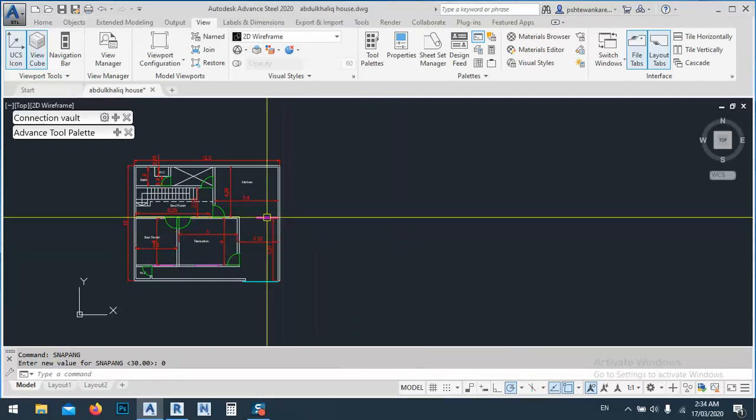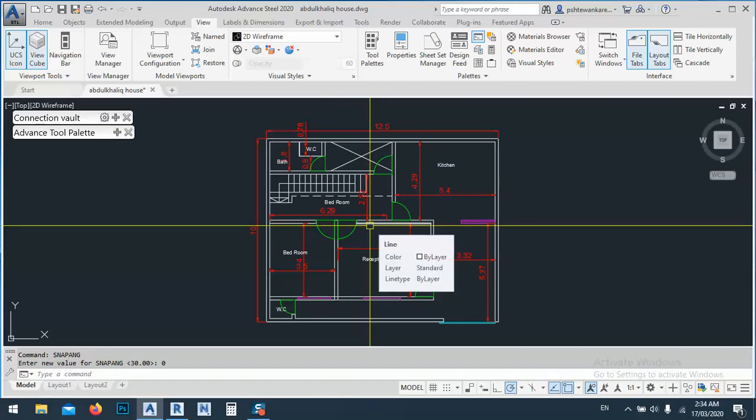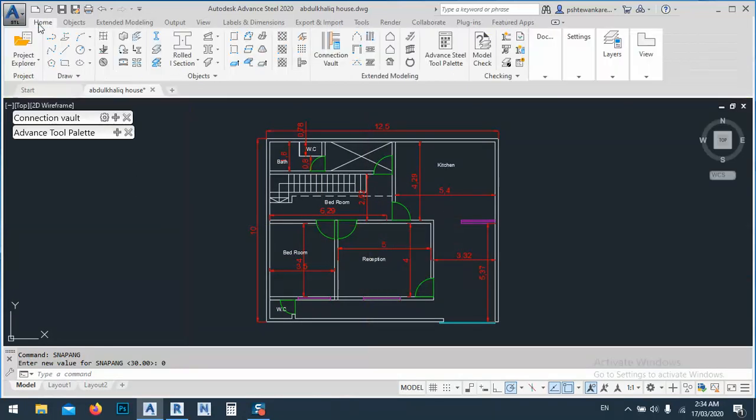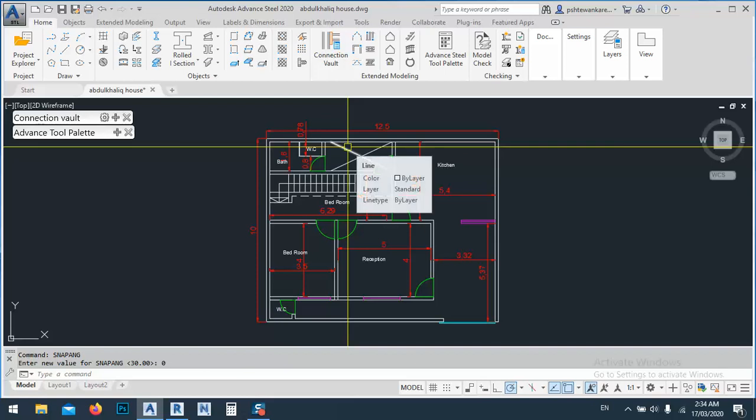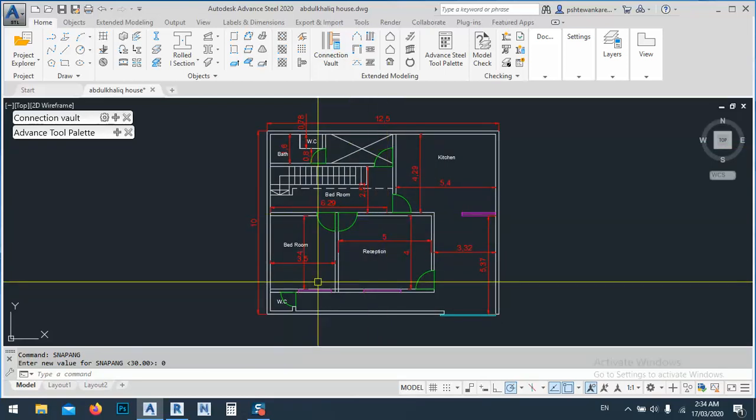Okay, I think this is enough for today. There are many tricks and tips in advanced AutoCAD. You see, there are many things in AutoCAD, but I think for now this is enough.